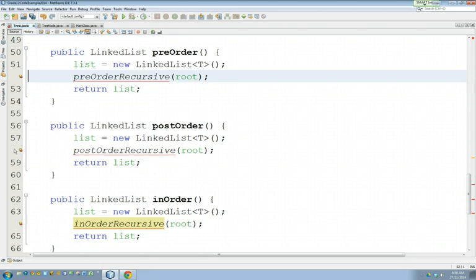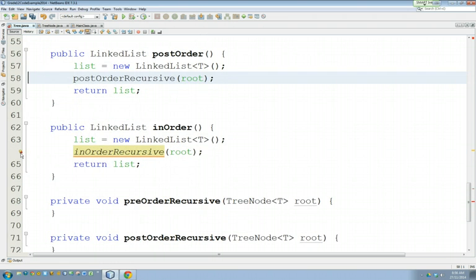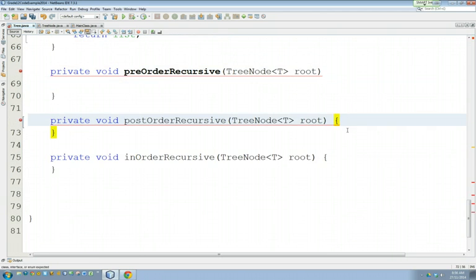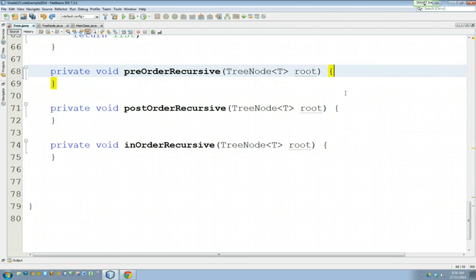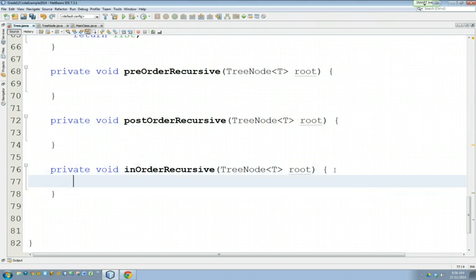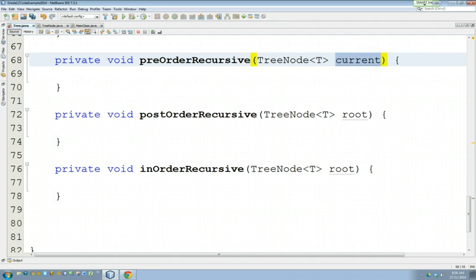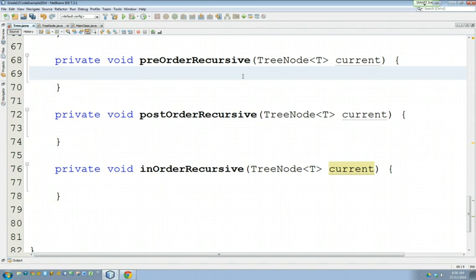So you can go ahead and create these 3 methods. You can use the light bulb if you want, or you can just manually key them in, whatever you feel is useful. They'll be void methods. They won't return anything. And here they are. The only thing I would suggest about these 3 recursive methods is let's not call it root as a parameter. I know that's the one we passed, but let's just call it current. It's just a current node that we're going to be looking at recursively.